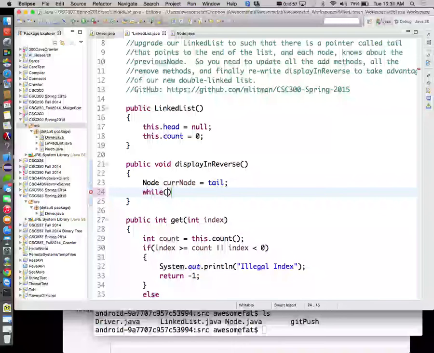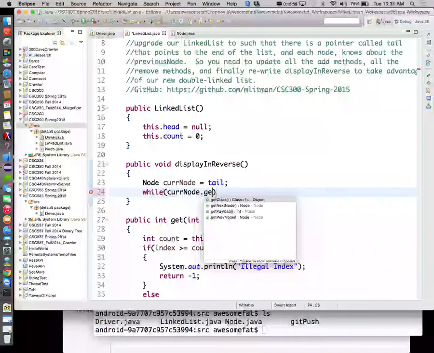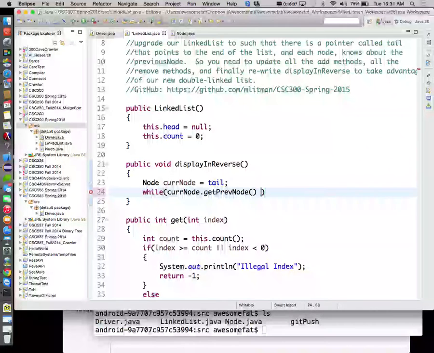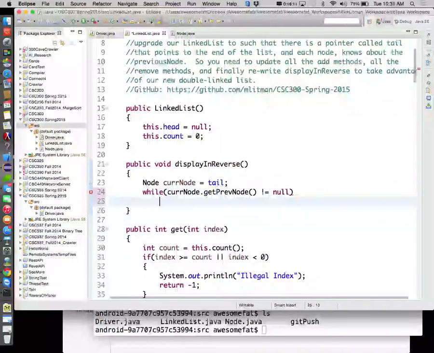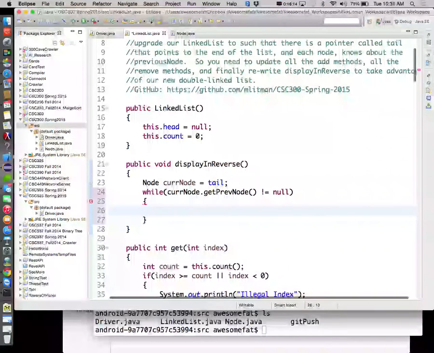So we're going to say while curNode dot get next, get previous node, sorry, previous node is not equal to null. And I realize we have that count, but I kind of prefer walking it via memory like this, but whatever. Whatever makes you happy is fine.